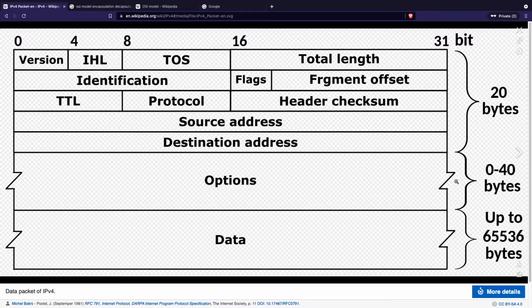So in such a case, we can have a packet header of 20 bytes with 20 bytes of options. We can have 20 bytes of packet header with 30 bytes of options. In such a case, we'll have 50 bytes. We can have 20 bytes with 40 bytes of options. In such a case, what happens? 60.